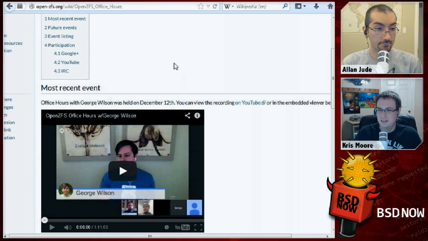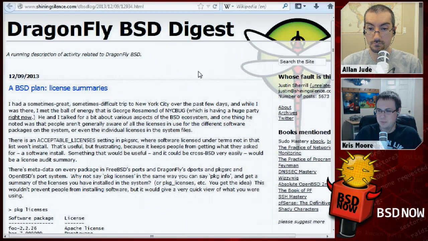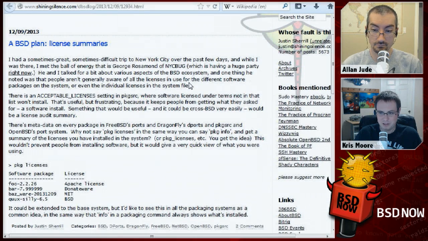Cool. All right, next up we have license summaries in pkg. There's been a discussion going on, it looks like, between Justin Sherrill and some of the NetBSD guys about license frameworks in pkg. So it looks like, similar to pkgsrc's acceptable licenses setting, pkg could possibly let users decide which software licenses you want to allow to be installed. That's actually pretty cool. So maybe we can get a pkg licenses command to display the licenses of all installed packages as well while you're at it, Bapt. I mean, not like you got anything else to do.